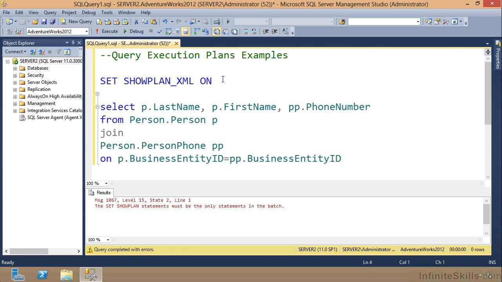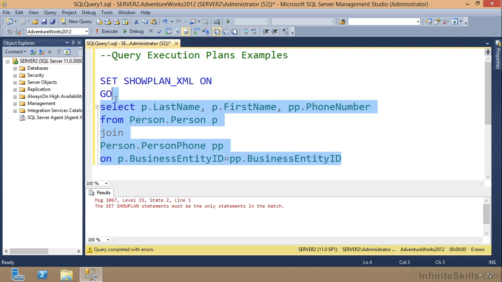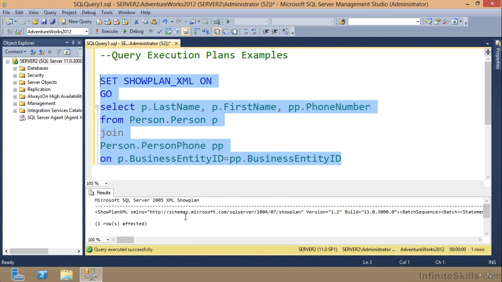So what I have to do is, remember, use that go batch command, and that tells the compiler, read this and go run it, then come back and read this. So make this two separate batches, if you will. And so I will run it that way now. And you will notice there is my actual show plan. And I can see it's returned all these metrics.